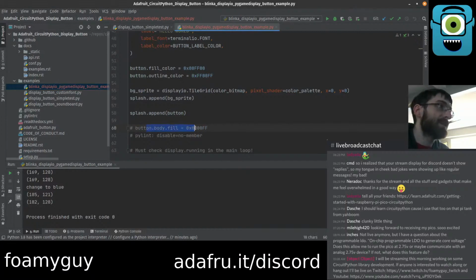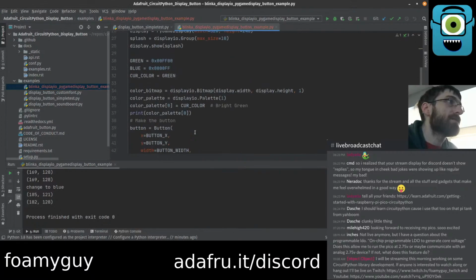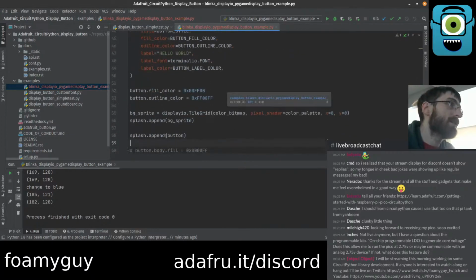So that's a little sneak peek at what we're going to be doing in order to implement these properties. But I'm going to comment it out for now. And I'm also going to turn off all the code that's messing with the background color. We don't really need that right now.